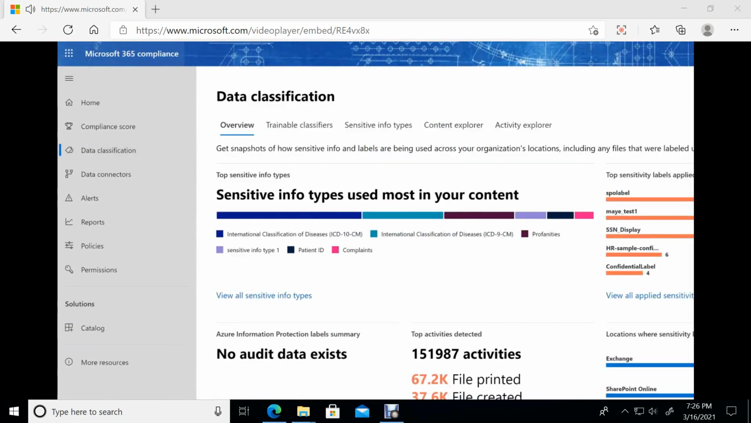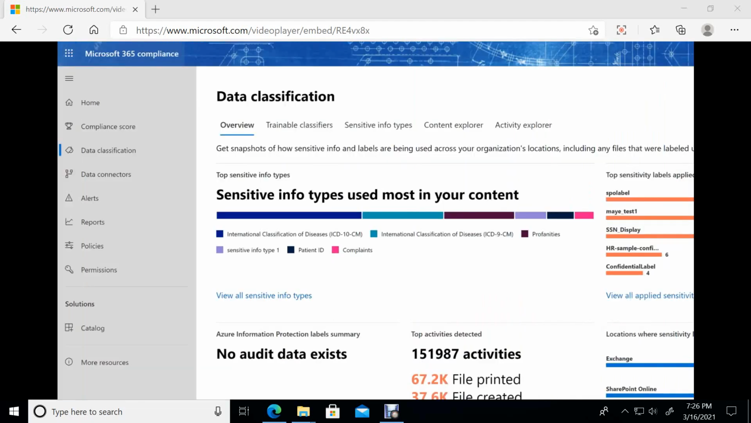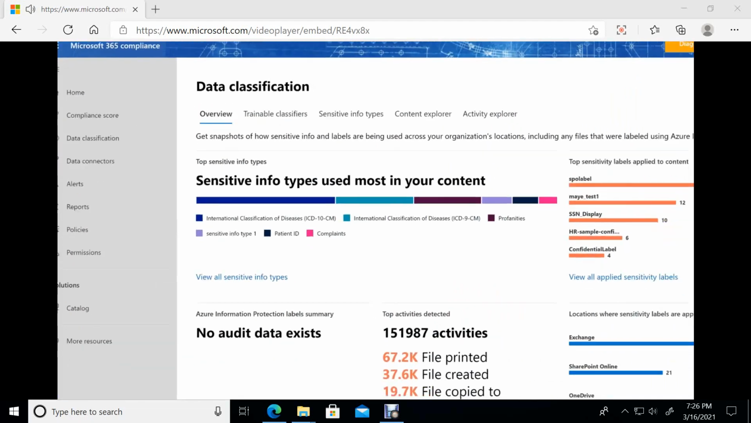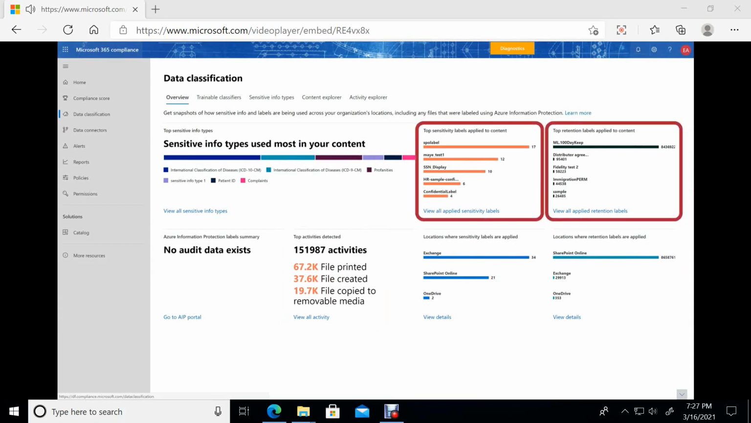The Data Classification page is organized into 5 main tabs. Head to the Overview tab to discover how sensitive info and labels are being used across your organization. You can view insights like top sensitive info types, as well as how many items contain each type, an overview of the top classification activities detected across Microsoft 365 locations, and the top sensitivity and retention labels applied to content.